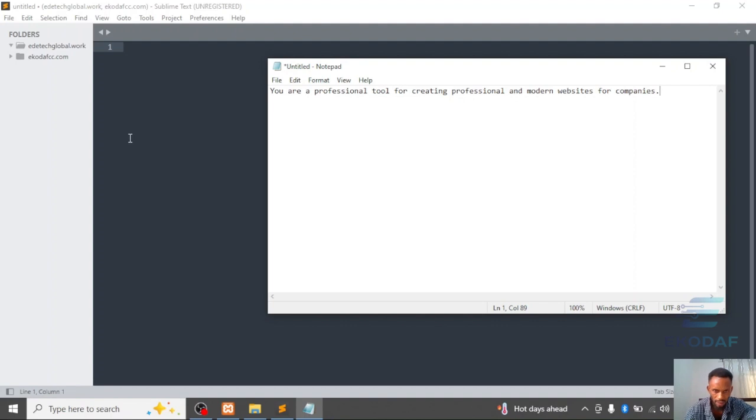All right, now this thing I have done alone has triggered the AI. It could be ChatGPT. It has triggered the AI to know its duty, its responsibility. So I have ended up hyping the AI, so it now knows that the model is going to provide for me is the one to create a professional website. All right, let's move on.